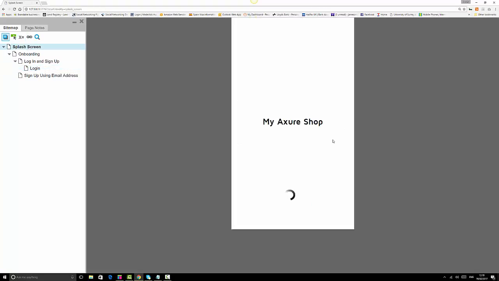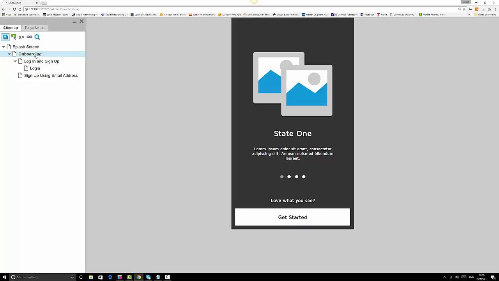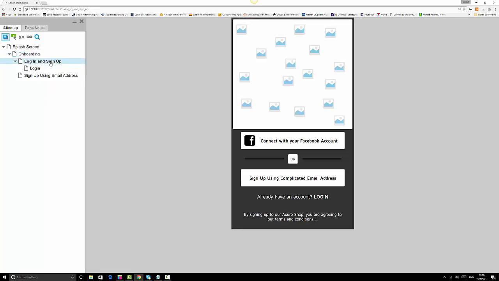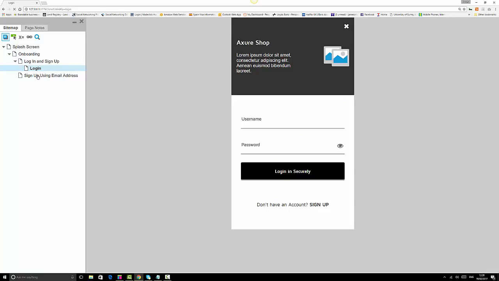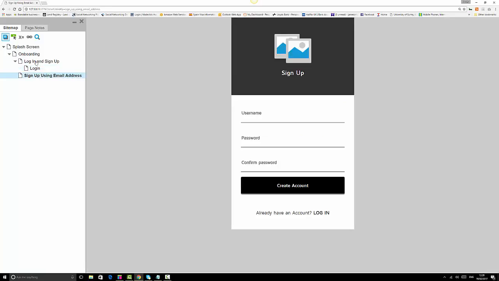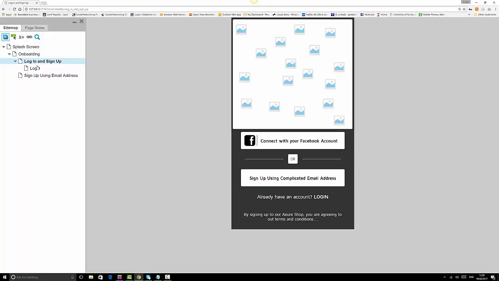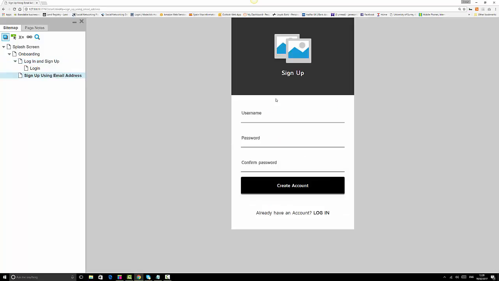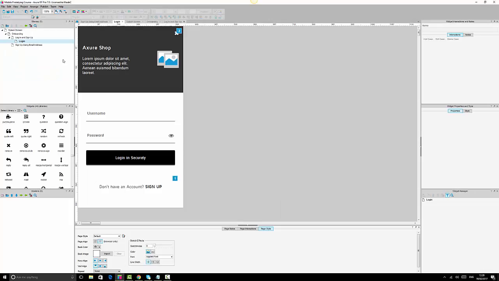and let's see from the splash screen to the onboarding to the login and sign up, then login and login with Facebook, login with username. So let's see if our interaction is complete. We've done the login sign up using complicated email address. It goes here. We need to add that section of this icon. We need to add it in that sign up as well.